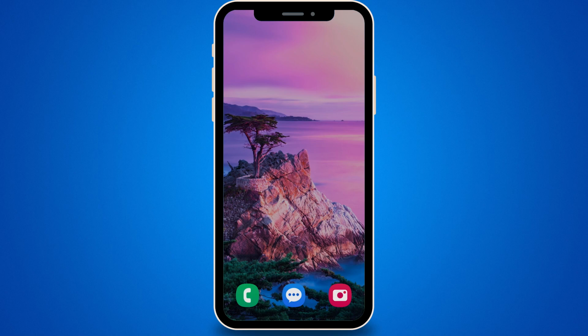Today we're diving into something super useful for all you mobile photography enthusiasts out there. I'm going to show you how to lock the brightness on your Android camera. This is a great trick for ensuring consistent lighting in your photos and videos. So let's get right into it.